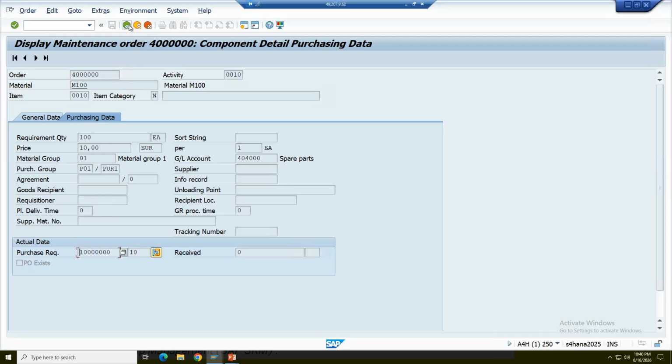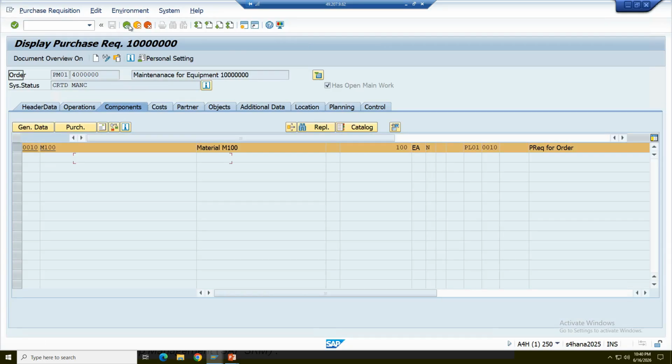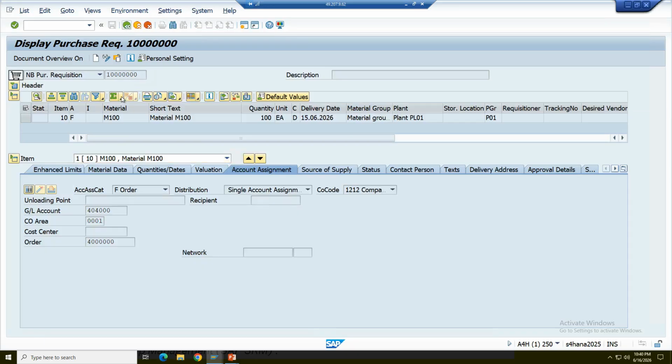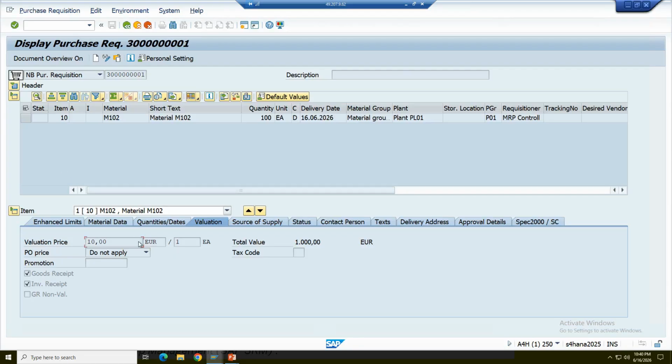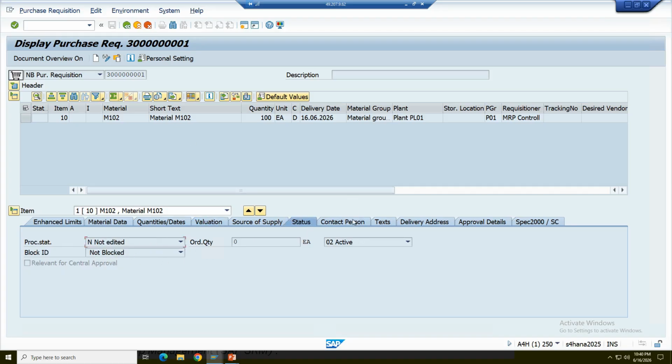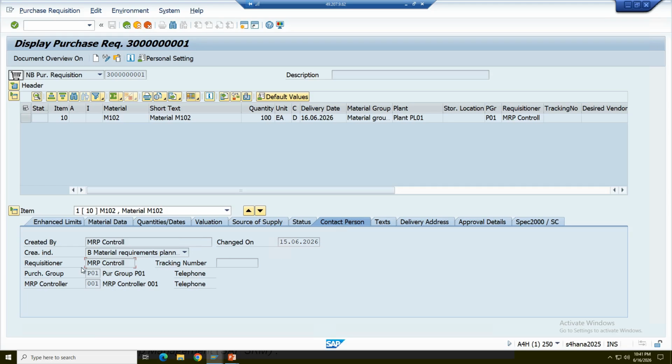Here you can see the same purchase requisition, which means that this production order created this purchase requisition. This is an indirect purchase requisition. There is another purchase requisition which is created by MRP, material requirement planning. I created a material M102 in plant PL01 and I ran MRP for this material. Then after running the MRP, it has created a purchase requisition. What is the status? Status is not yet edited. What is the creation indicator? B, that is materials requirement planning. And who has created it? The MRP controller has created this purchase requisition.